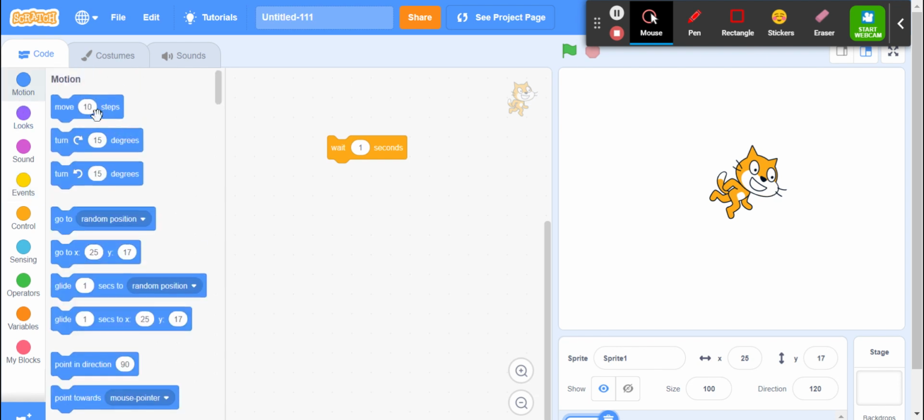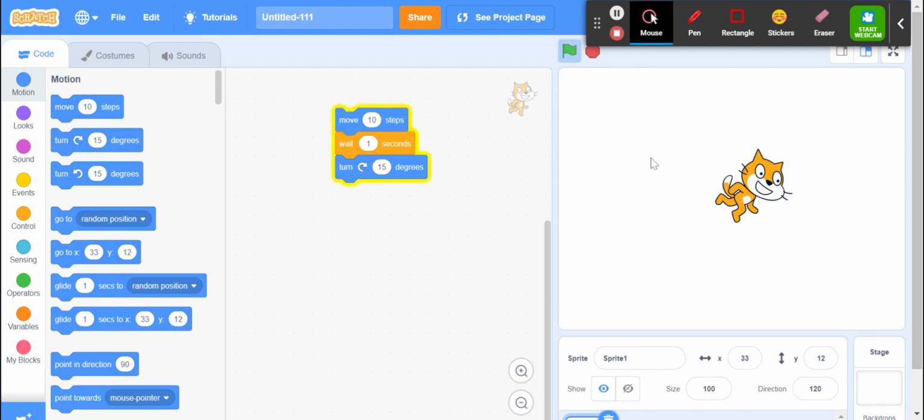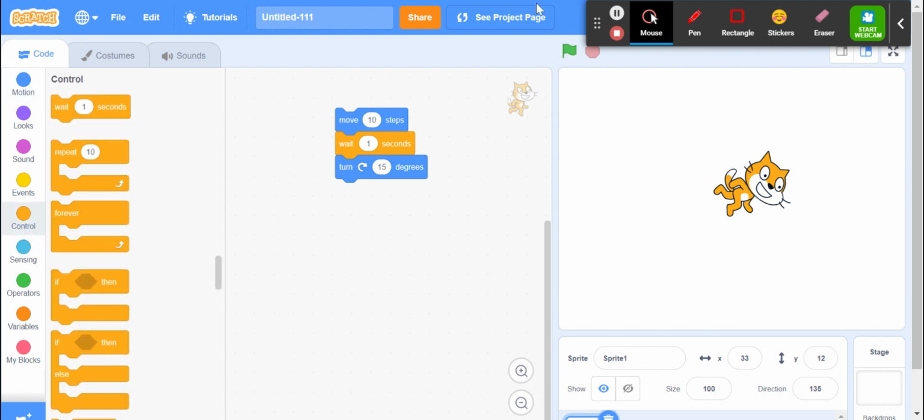If we put move 10 steps, wait 1 second, then turn 15 degrees, move 10 steps. Wait, we need to do this. Move 10 steps, and then after 1 second it turned. The wait 1 second block is always helpful to control your code, because if you code without putting a wait 1 second, it'll be too much for the computer or the website to take in, and then it will do wrong stuff.